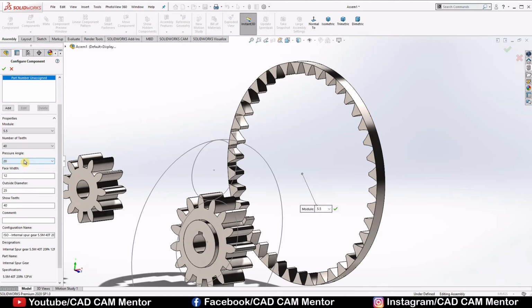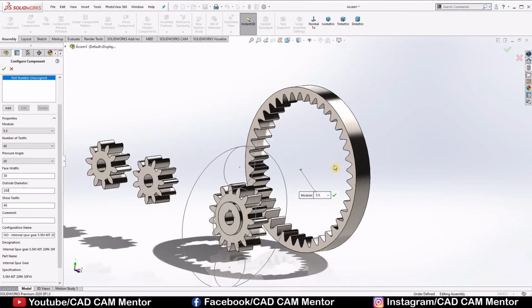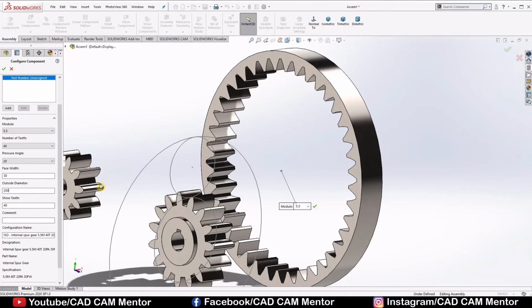Pressure angle, we'll keep it 20. Face width, we'll select 30. Outside diameter, we'll select 250. But remember one thing here, these all values for sun gear, planetary gear and ring gear are random values. You can select as per your calculations and requirement, then click OK.